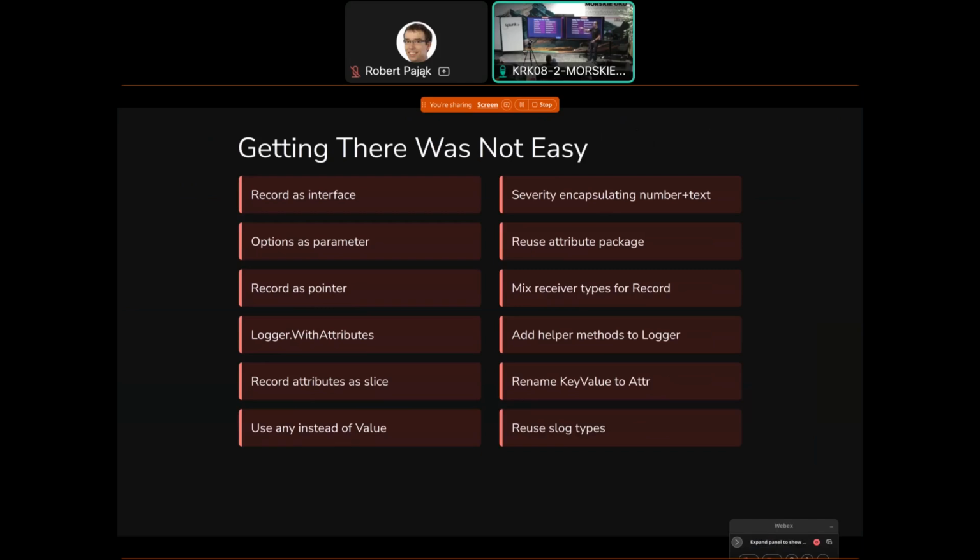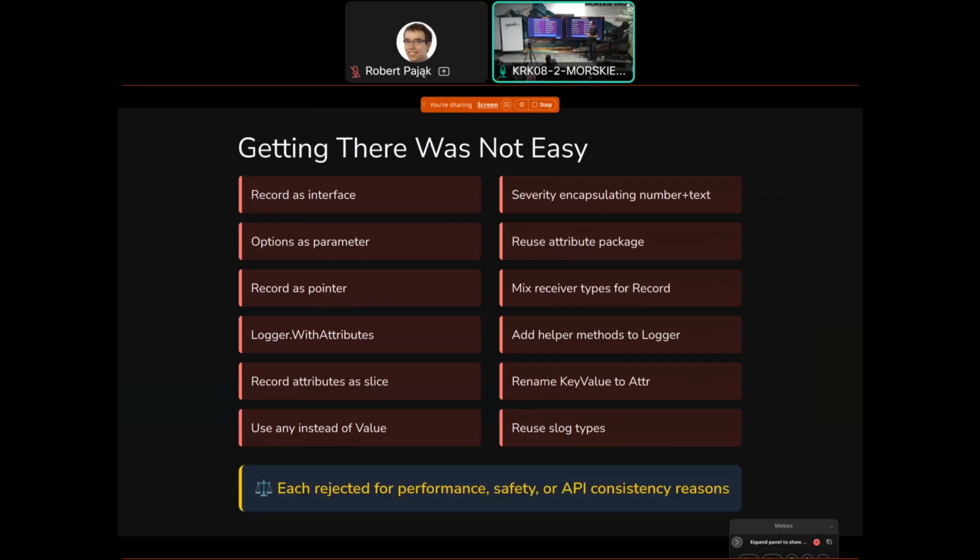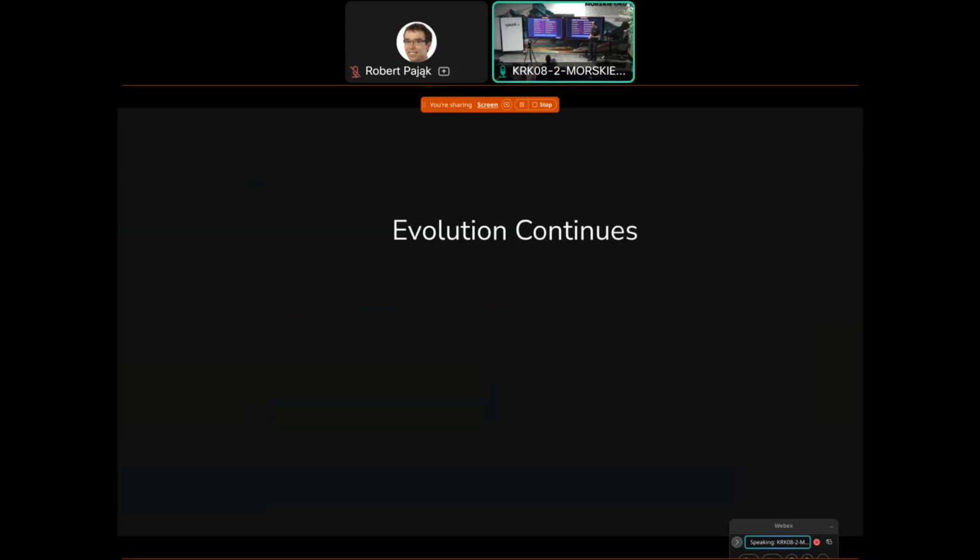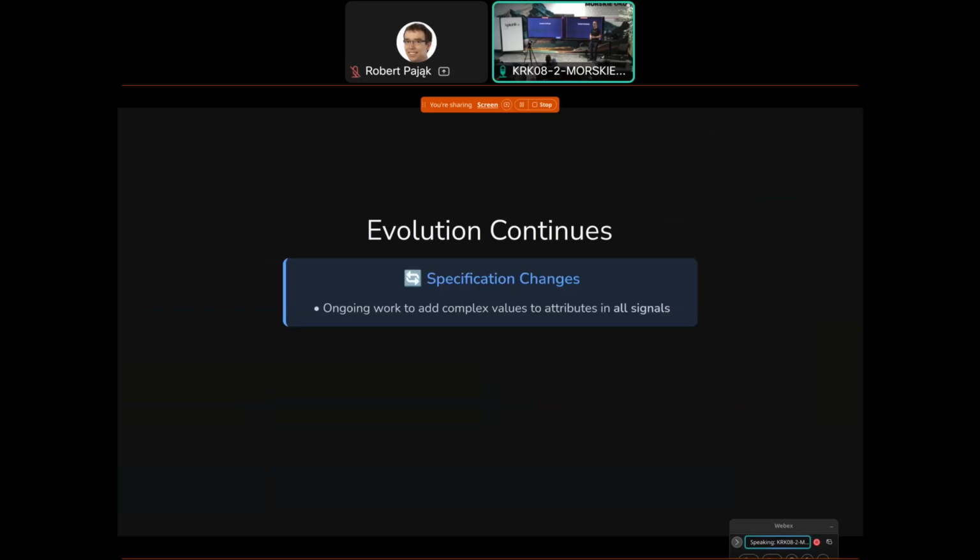So you see there are two rejected proposals just to get to this one line of method. Getting this one line took like a year or something like that. We started this in November 2023. And each of these rejected proposals was considered. And the evolution continues. We are still not there yet.